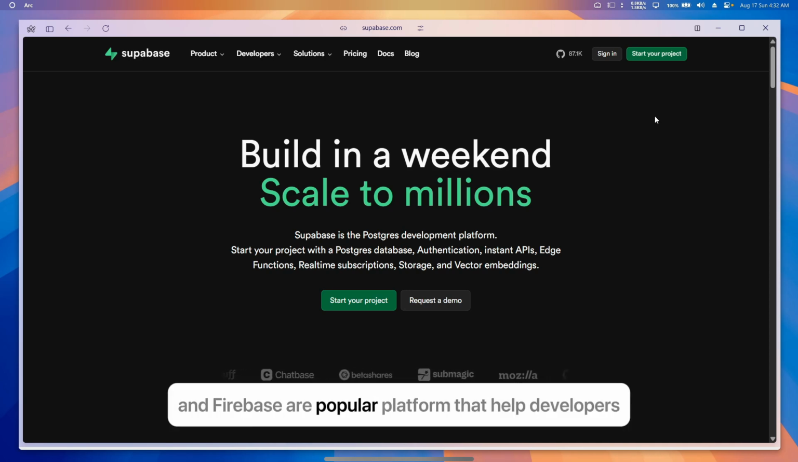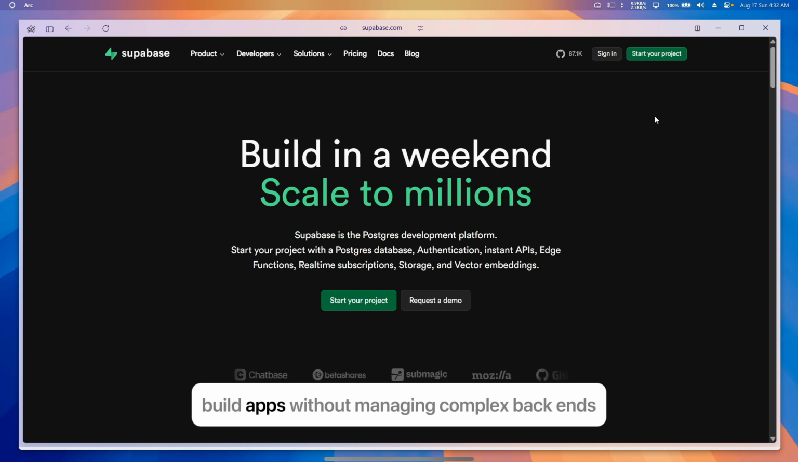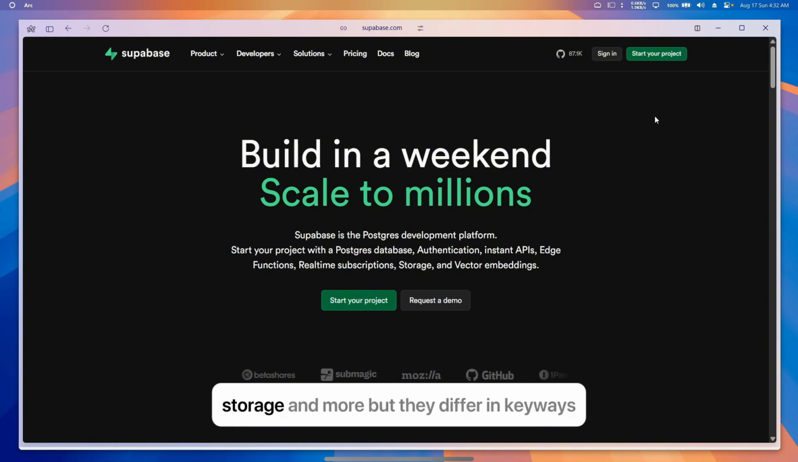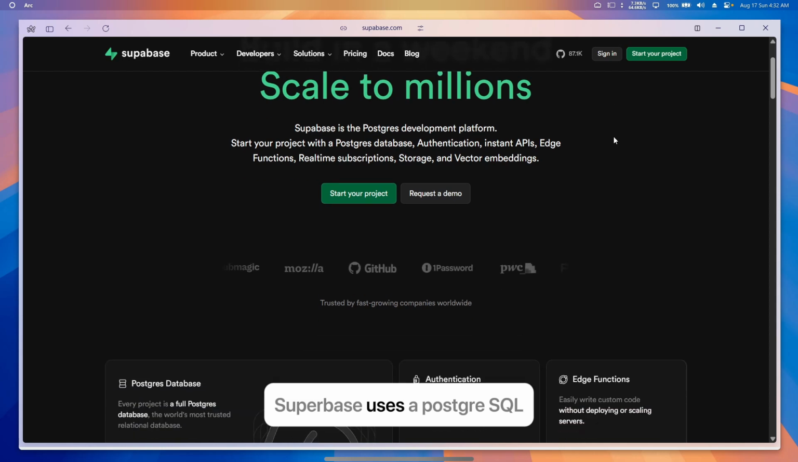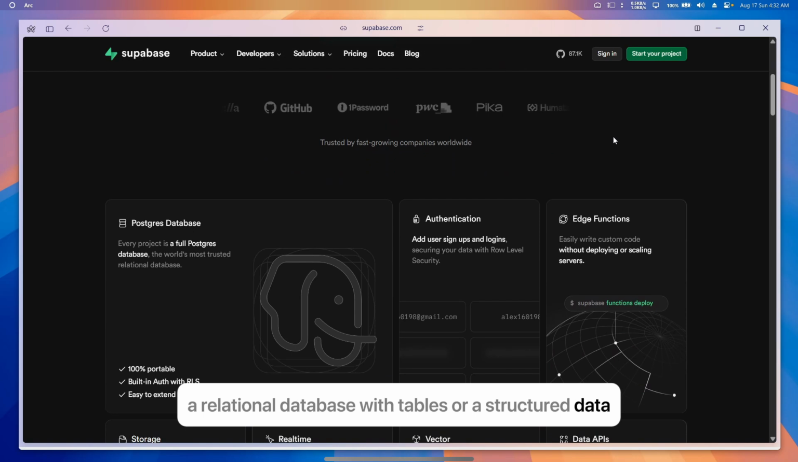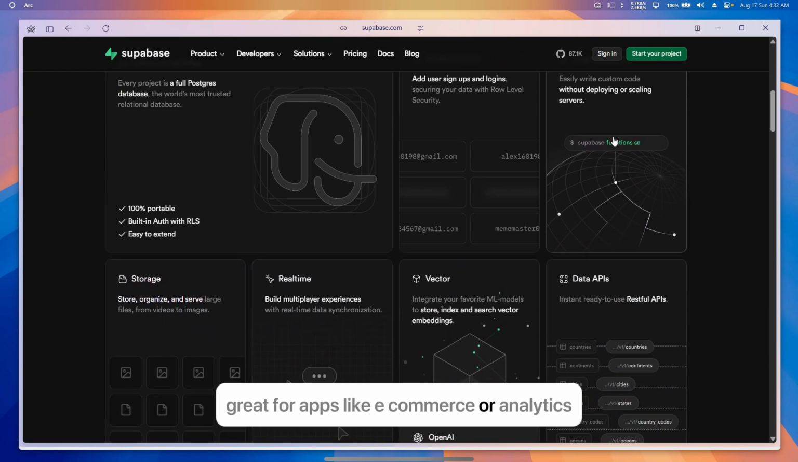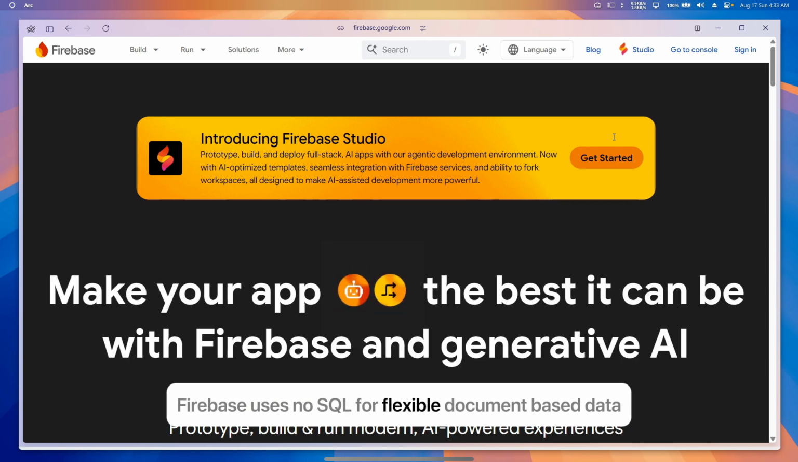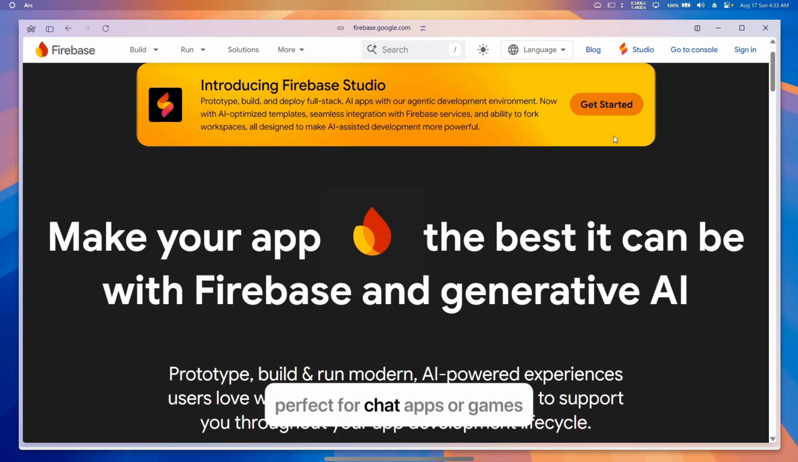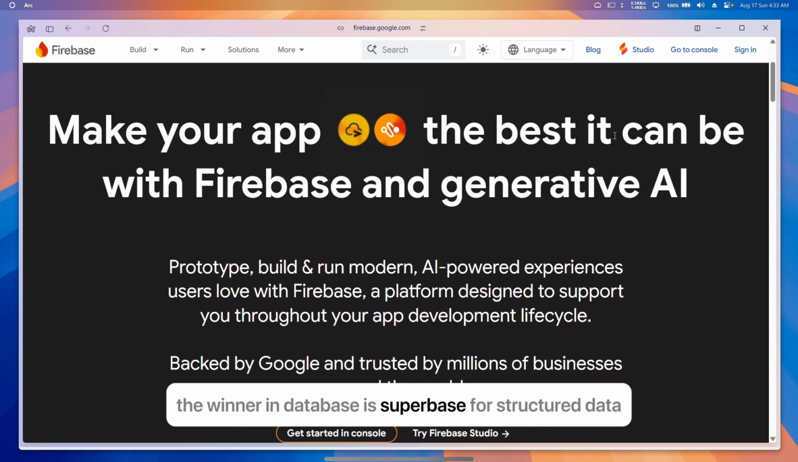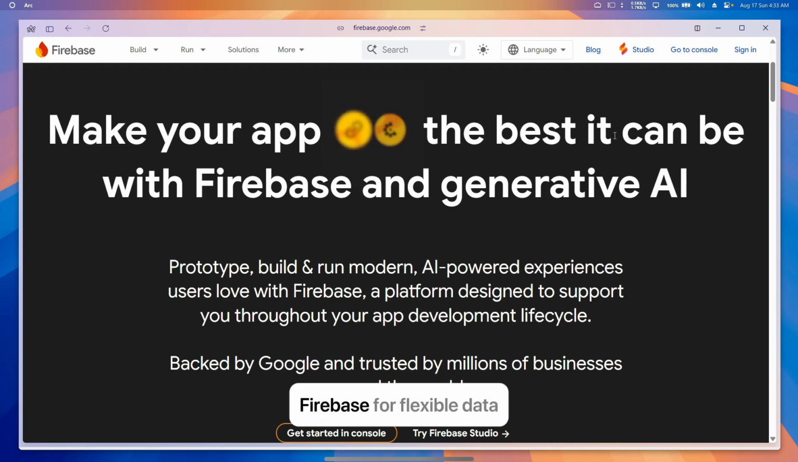Supabase and Firebase are popular platforms that help developers build apps without managing complex backends. They offer databases, authentication, storage, and more, but they differ in key ways. First, let's talk about database. Supabase uses PostgreSQL, a relational database with tables for structured data. Great for apps like e-commerce or analytics with easy SQL queries. Firebase uses NoSQL for flexible document-based data, perfect for chat apps or games but trickier for complex queries. The winner in database is Supabase for structured data, Firebase for flexible data.